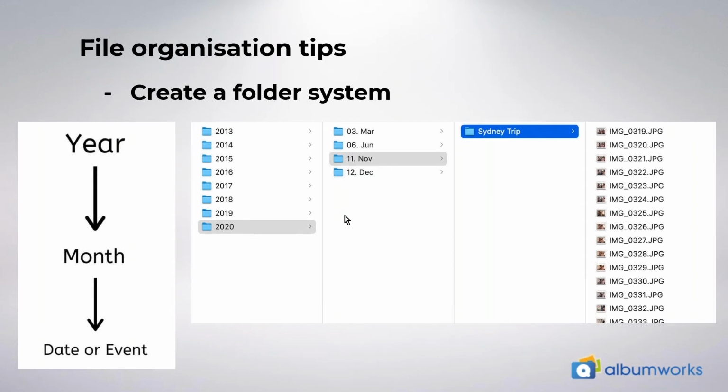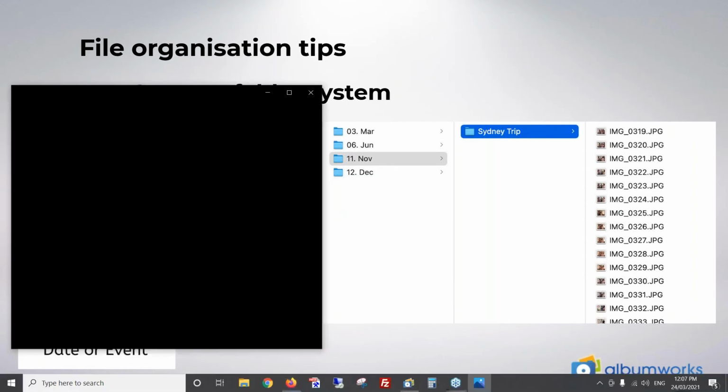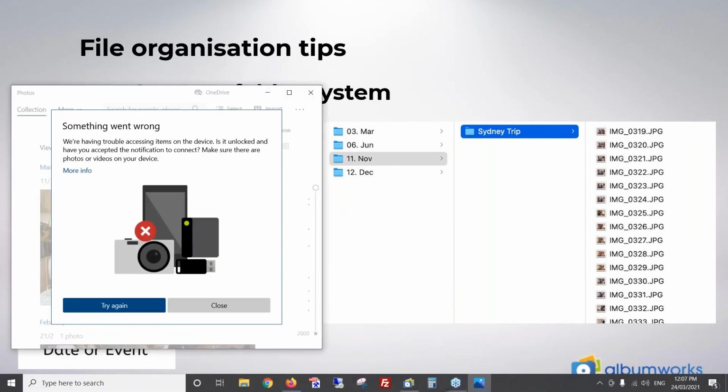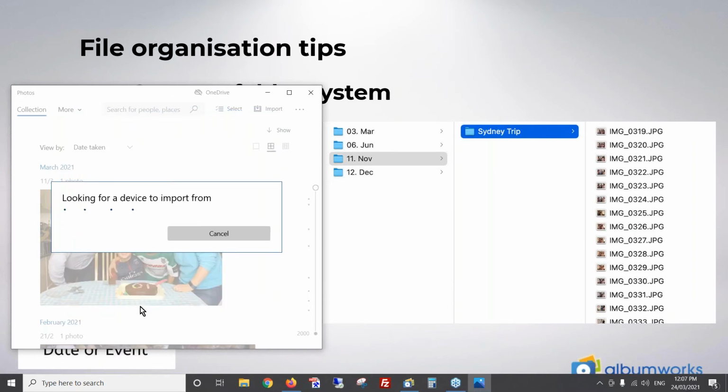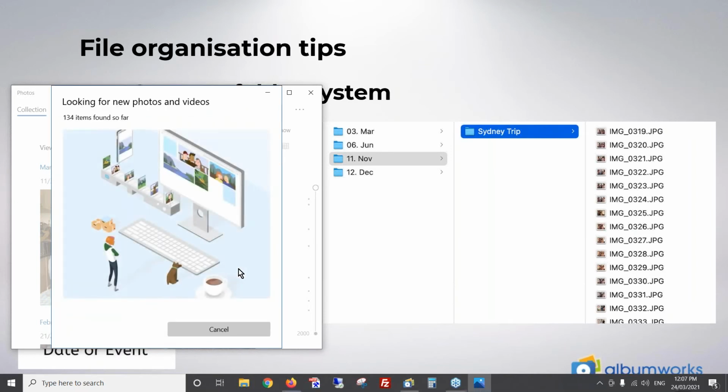I'm going to plug in, it's an iPhone, and I've just plugged it in to my computer, and it's come up saying, well, firstly, I need to turn my phone on, otherwise it won't recognize it, and I have to tell my phone that I want to allow my computer to look at it. So I'm going to click try again because I've now told my phone it's safe.